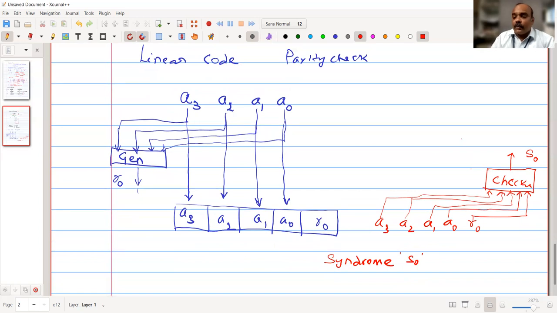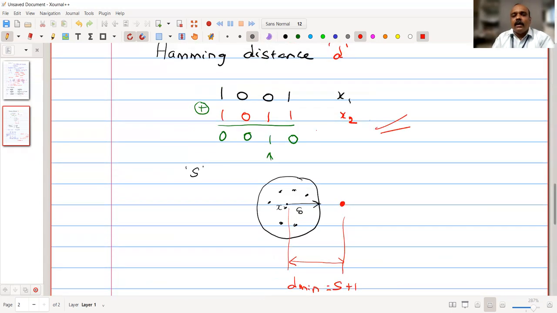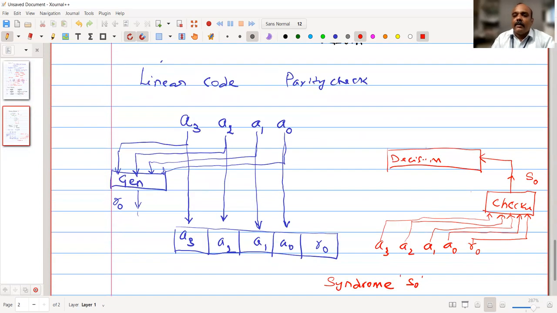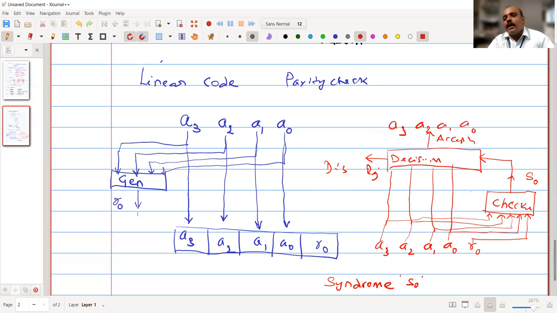This syndrome will be used as an input to my decision logic. Same thing, we are going to take the decision. The decision logic takes this input. If it is accepted, it is forwarded. If it is not accepted, then it will be rejected, I mean, it will be discarded. If it is accepted, we will be able to construct the original code very accurately. The data is being received.